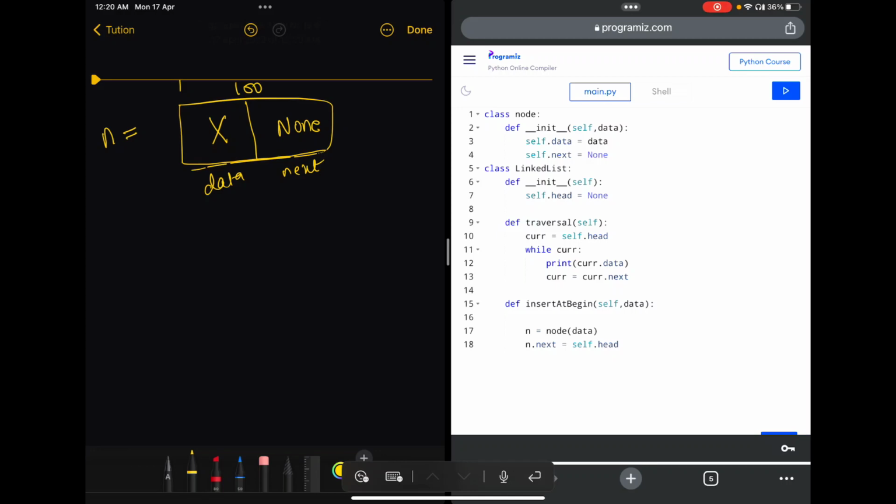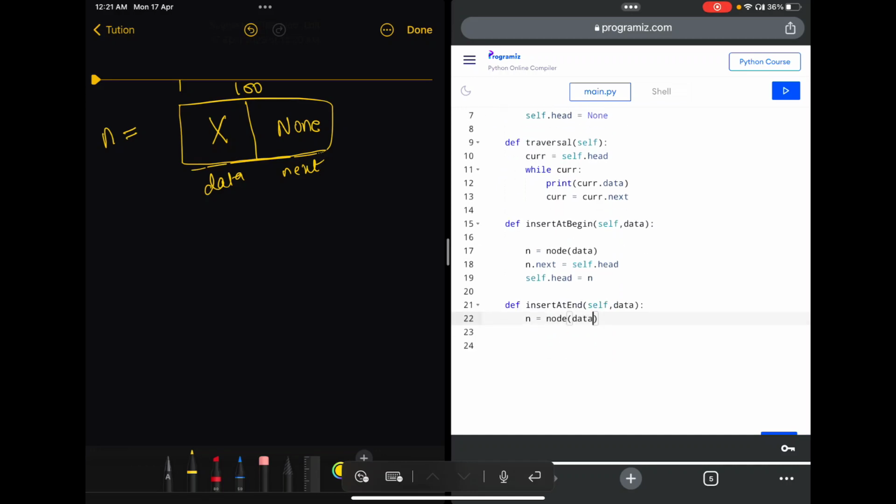So, our first step is done. We have created a new node with the data x. We are assuming it is x for now. So we have created a node with data x, which is pointing to None for now, and the address of it is stored in n. Now, what do we need to do? The functionality I have already discussed in my previous lectures, so I would recommend you to please go and watch it for more clarity.